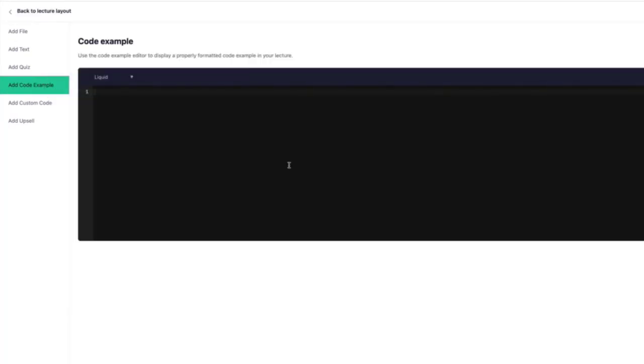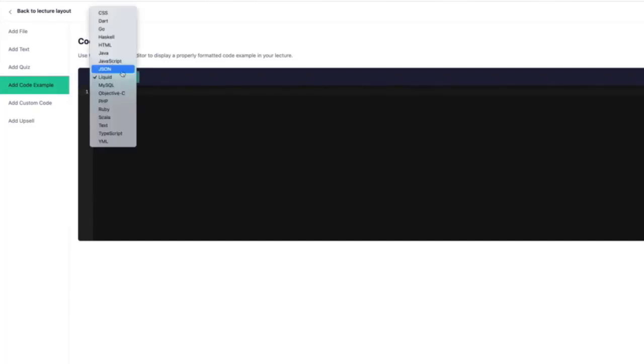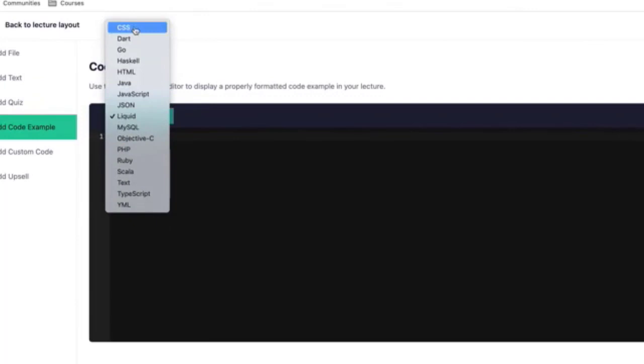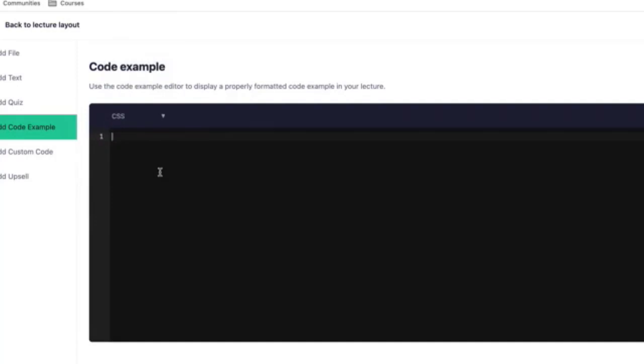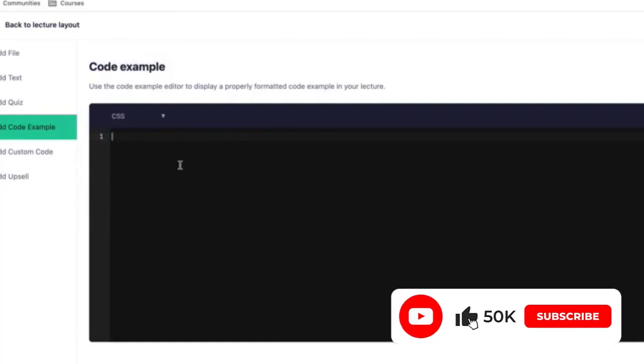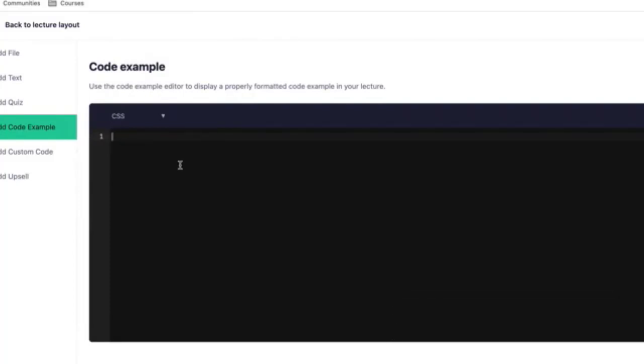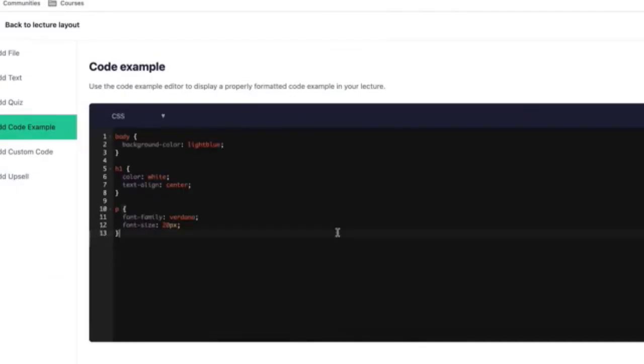Once you click on this, a screen like this will show up, and this is where you can add your code. So these are all the options available: CSS, Go, HTML, Java, JavaScript. So let's start with CSS first. So I've selected the code example as CSS, and now I'm going to paste a CSS code, and we'll see how it looks like on our lecture. So this is a CSS code, a sample code that I'm going to add.